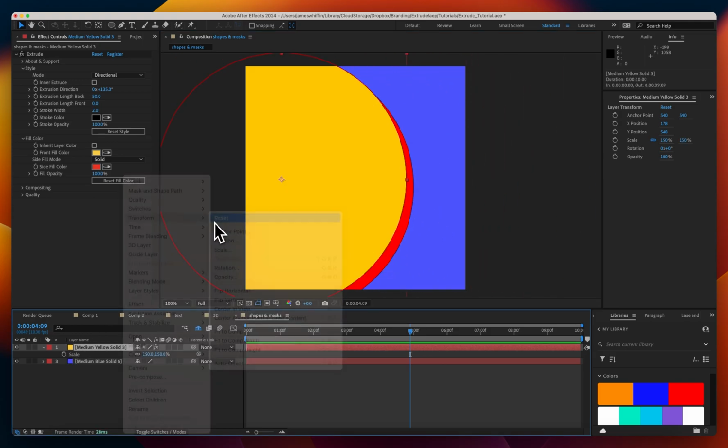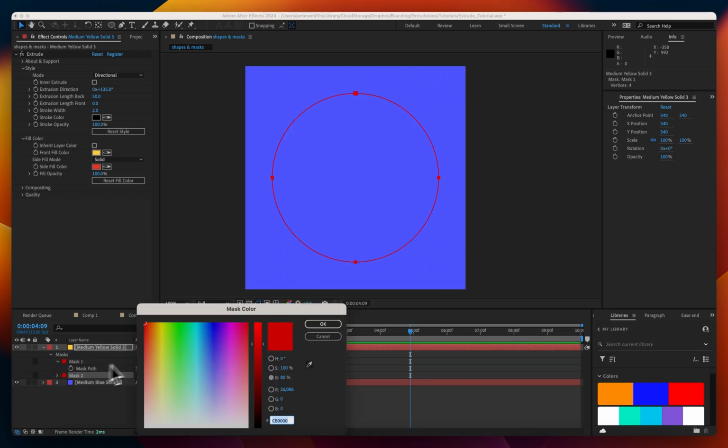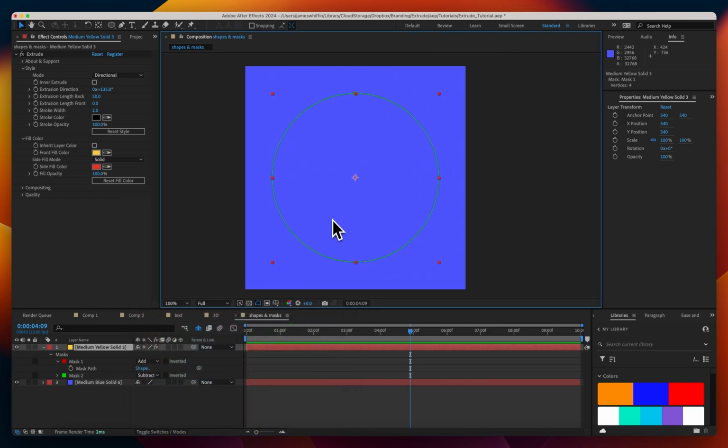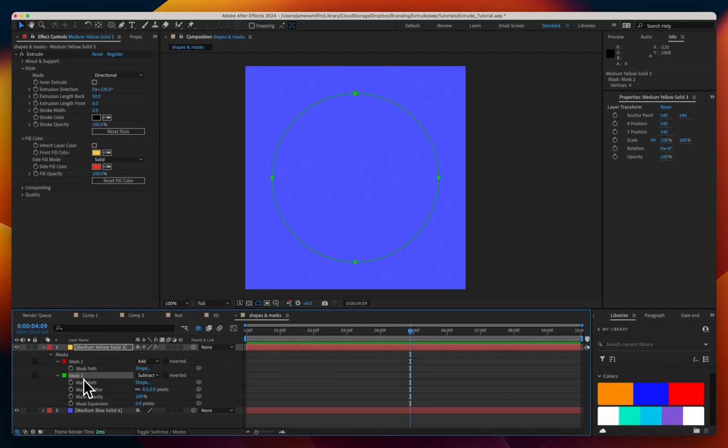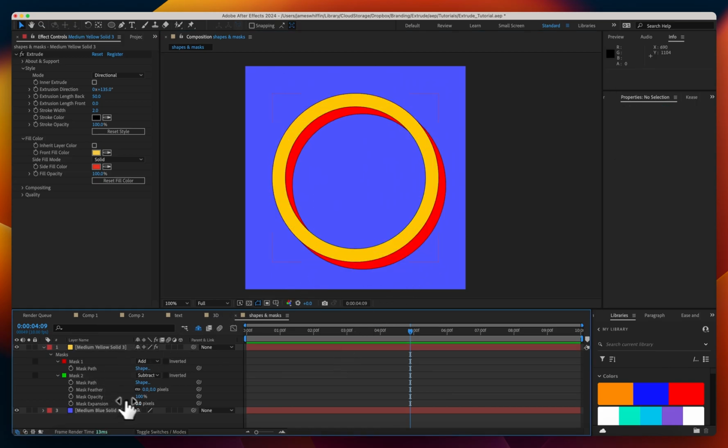I'll reset that transform. Now let's duplicate that mask, and I'm going to set the second one to subtract and change its color to green. Nothing's rendering, and that's because the second path is perfectly subtracting from the first. So let's go into this one's mask path and let's offset that a little bit. Expansion here will not work because expansion does not actually change the position of the vertices, and the plugin is reading the position of the vertices.